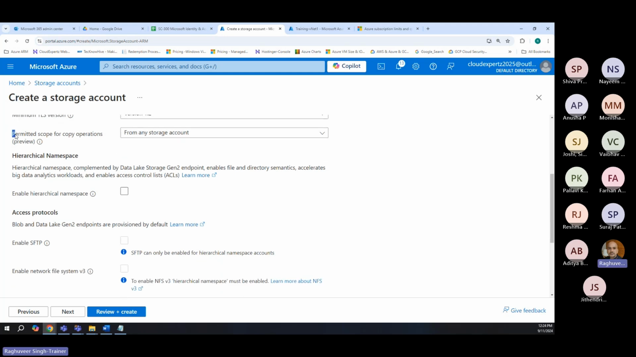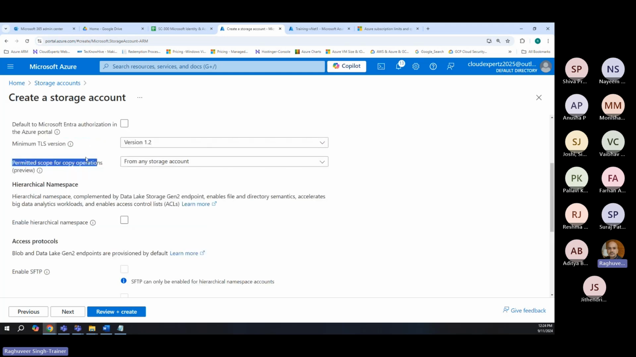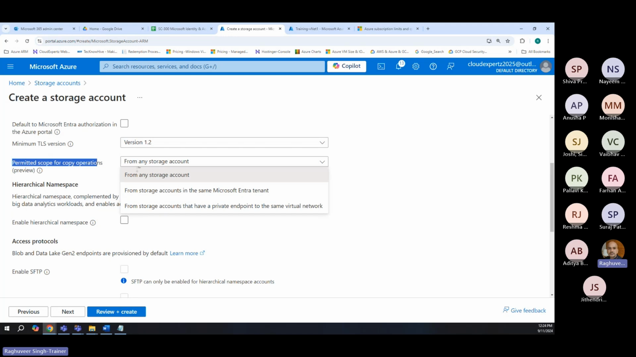Next, permitted scope for copy operation. Copy operation basically means, for the storage account that you are creating, can data from this storage account be copied to other storage accounts? Right now it says from any storage account, which means you can copy data from any storage account to this storage account. This is in preview, that's why it says from any. If I'm creating this storage account from a production perspective, I will never go with this option.